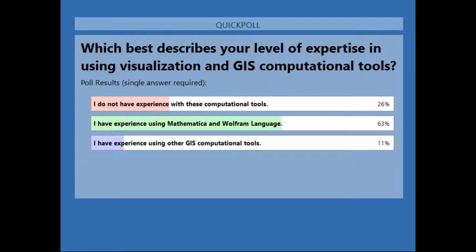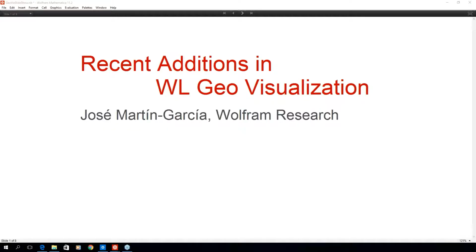I will continue now and talk about the recent additions in the functionality for geo-visualization in the Wolfram language. We are now getting the results of the poll sent, and we see that many of you already have experience with Mathematica. About a quarter of you don't, so I hope I'll have an introduction to the general geo functionality with Mathematica. I hope this is a good intro for you before we go into newer functions.